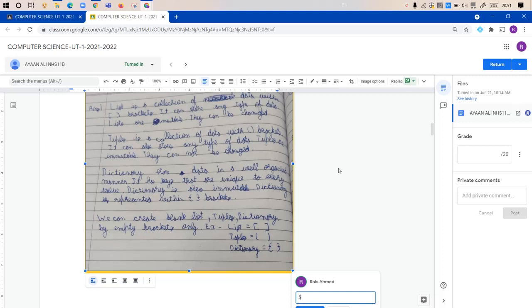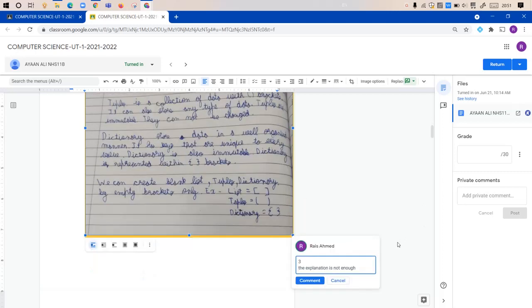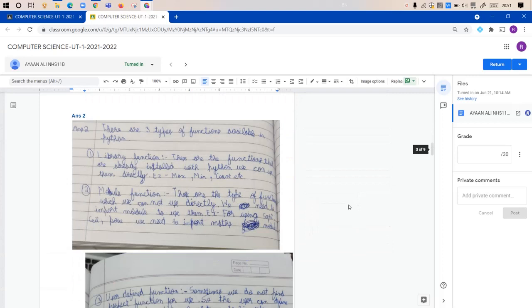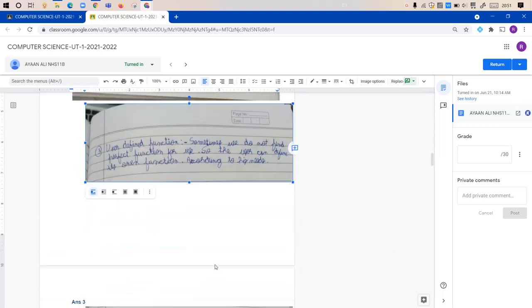If you think that the answer is right, give marks. If you want to give some comment, like the child might have committed some mistake in the written portion, just correct it. Let's say the explanation is not enough, and you can change the marks. Once you have given the comment, after reading the answer of the child, click on comment button. So it will be available here. Similarly, you can check rest of the answers.